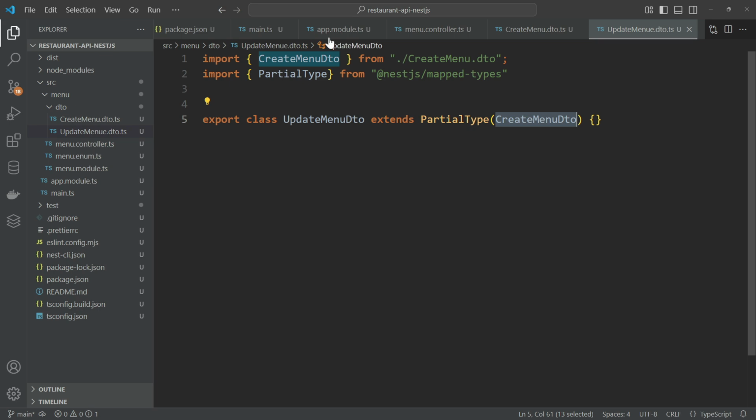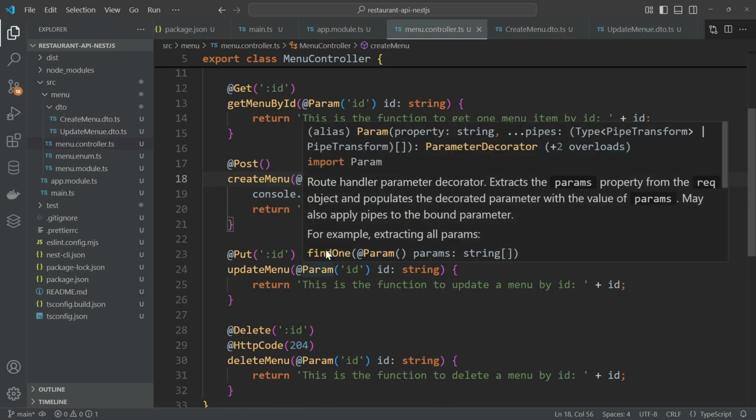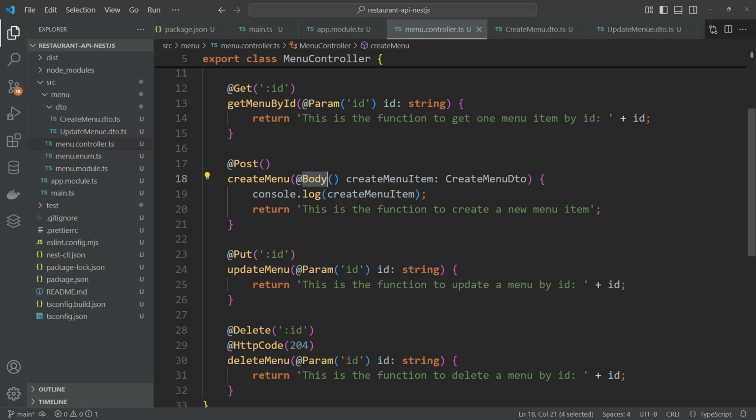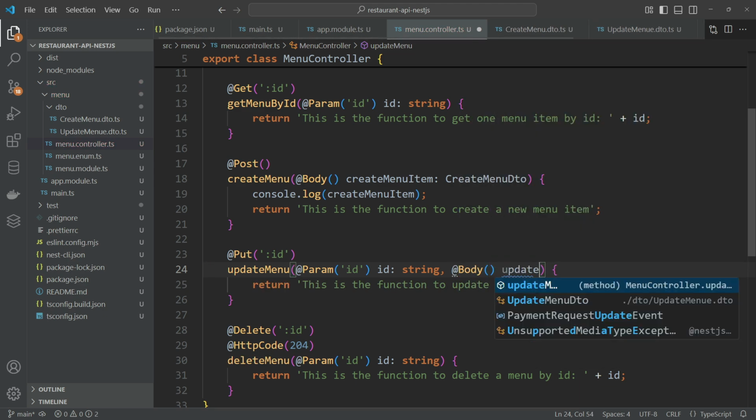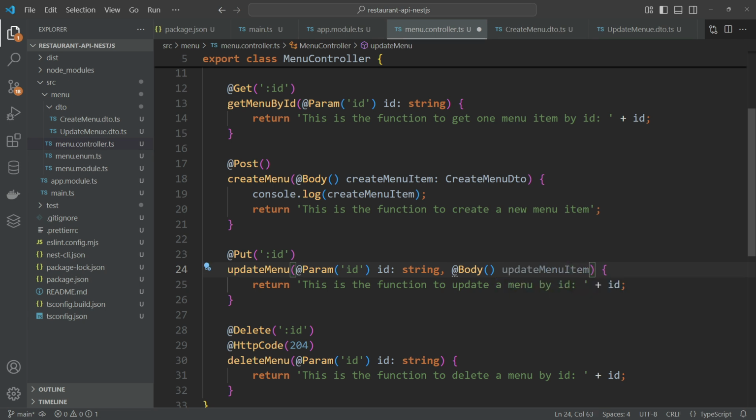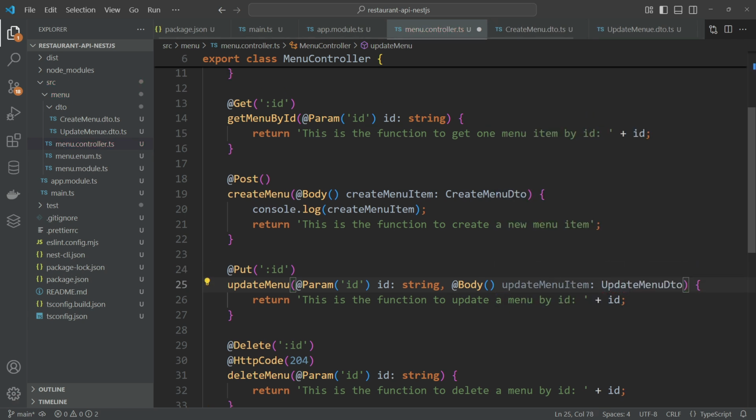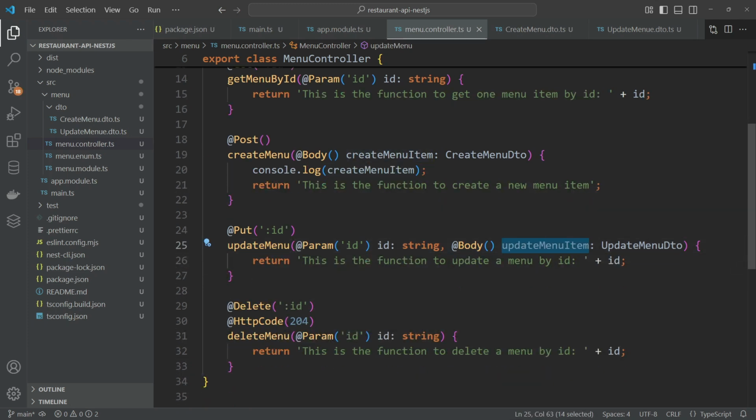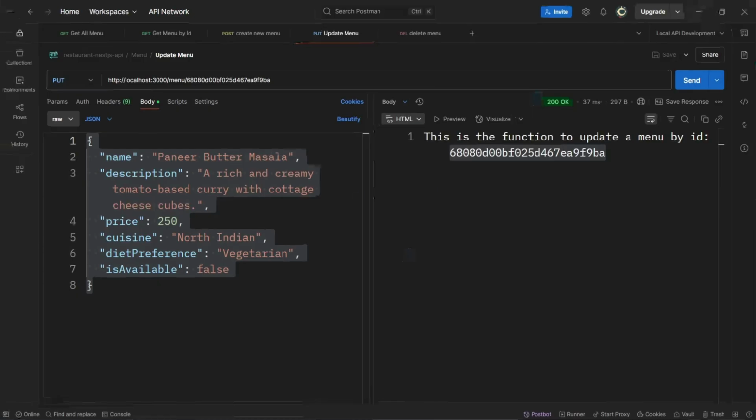And where do we use that one? We'll come to the menu controller, and just like in create we have the body with the create menu item, we can do the same thing in update menu. But in update menu we already have one parameter, that is the ID. After this we can add the body. So I will add Body, call it updateMenuItem, and it will be of type UpdateMenuDTO. Now we are able to receive the update menu item here, so a big chunk of our validation for the update menu is also completed.